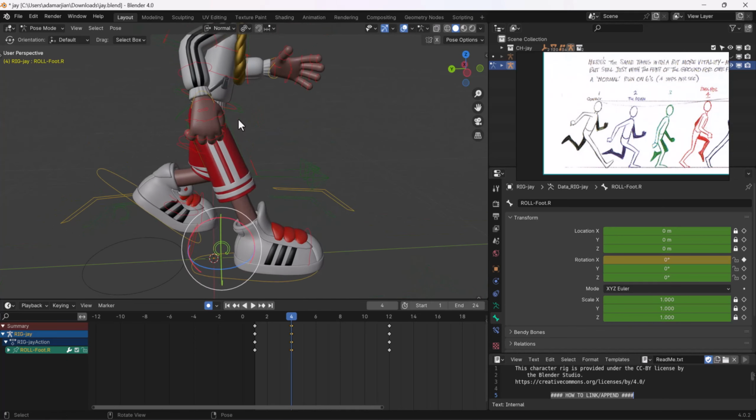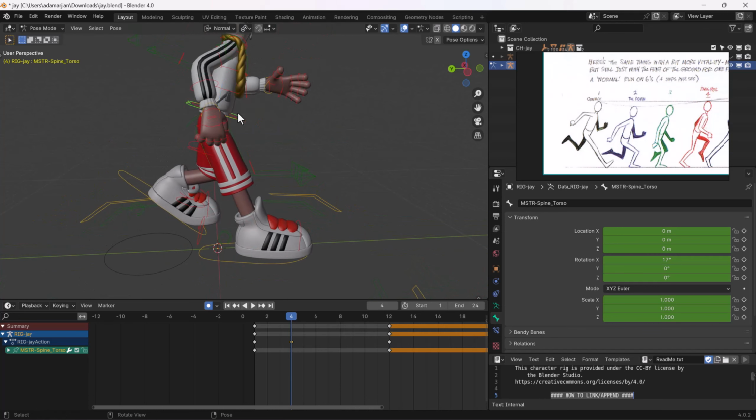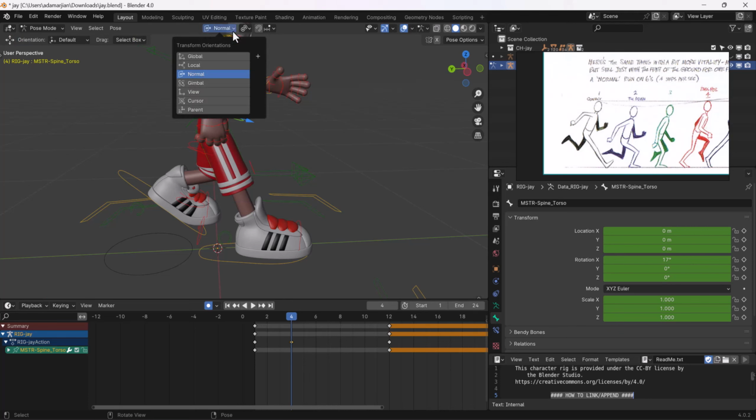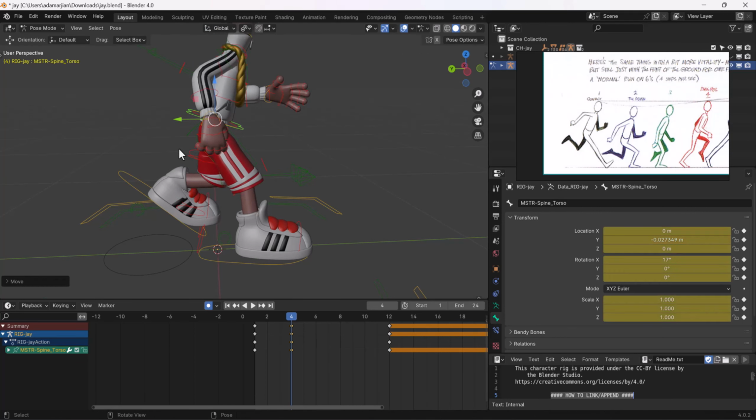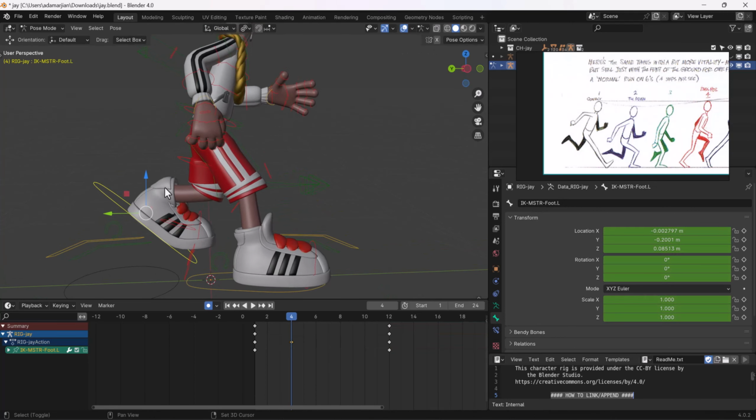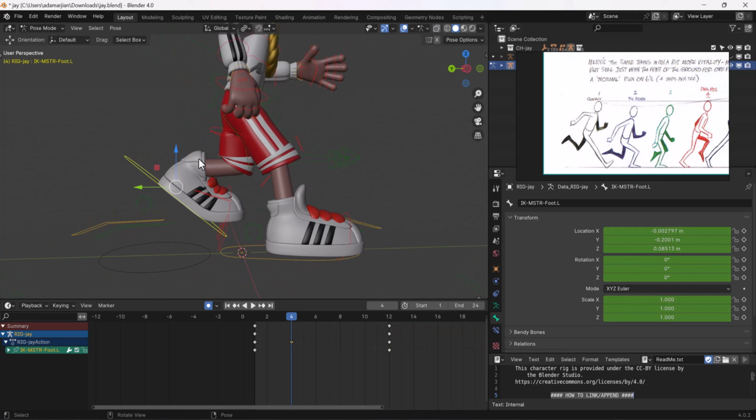And I'm going to move the positioning of my character here. So let's grab our move tool. And I want to change this from individual origin to, let's see, from normal to, let's do global. And that's going to give me this up and down. Let's bring this down a little bit. Let's start to, let's see here.